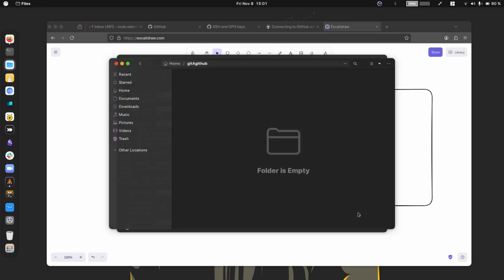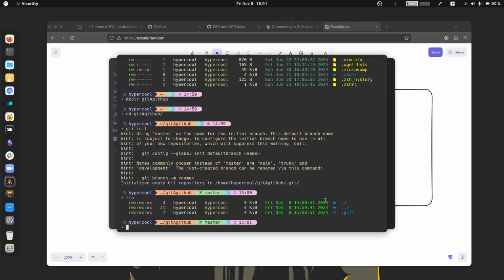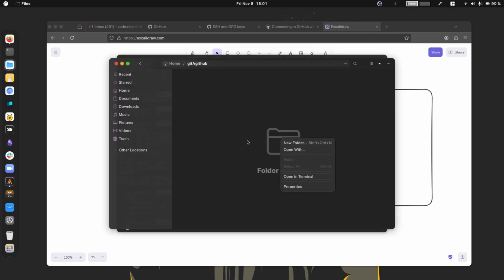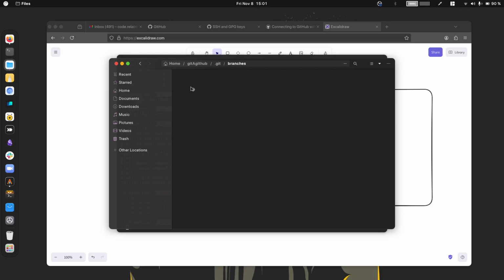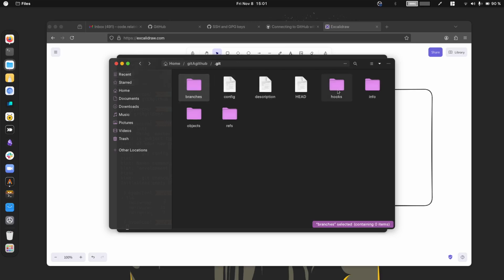Why is it not visible here? Because it's a hidden folder. If I enable the show hidden folders option, you can see it's a .git. What is this .git storing? It stores branches, all the branches that are available in this Git repo, and the history of all the changes you have made. The very reason we are able to use Git is because of this folder.